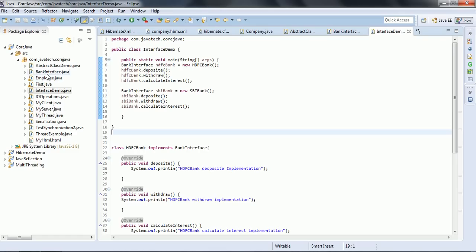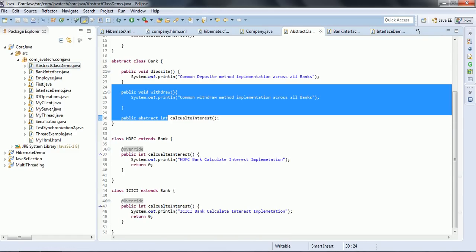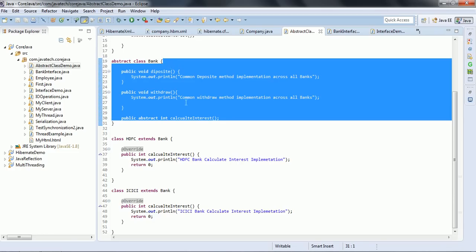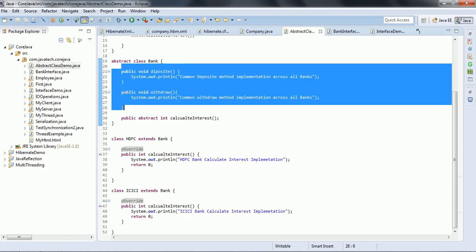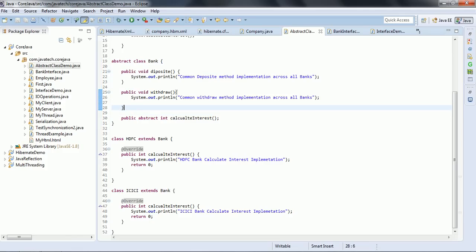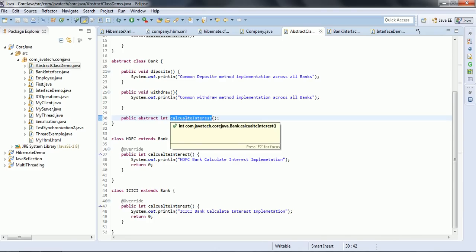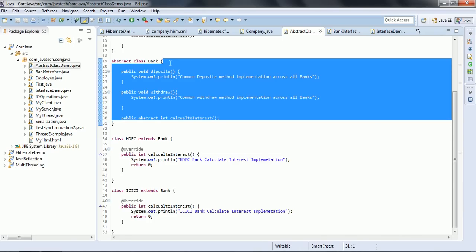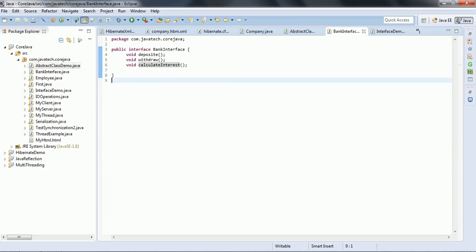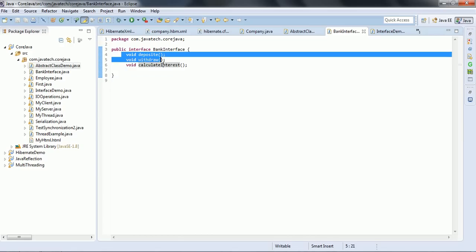An abstract class contains both concrete methods and abstract methods. Concrete methods are the methods which have a definition. The method which does not have a body is called an abstract method. So an abstract class contains both abstract methods and concrete methods. In the case of an interface, it contains only abstract methods.